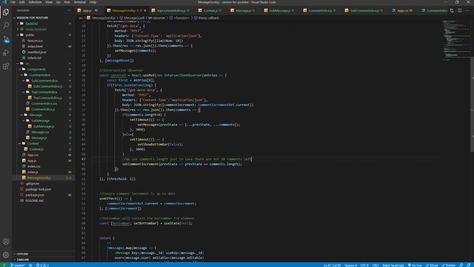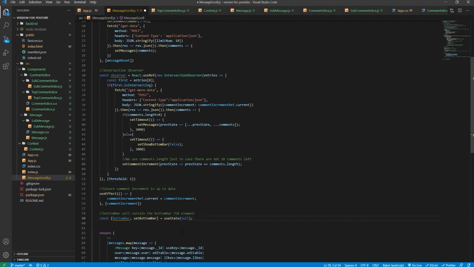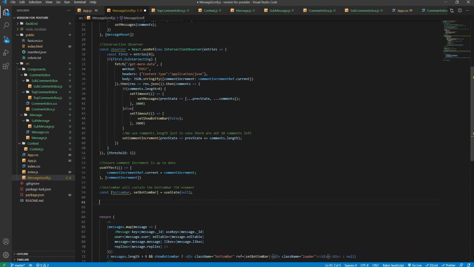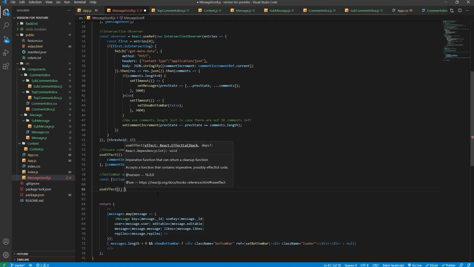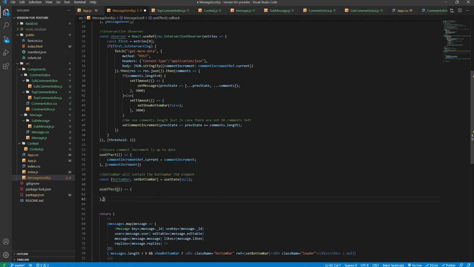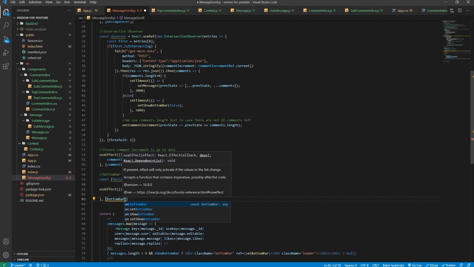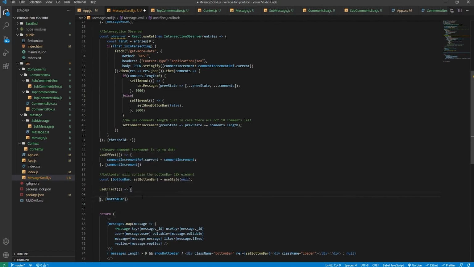The last thing that we want to do is actually observe the bottom bar using our intersection observer object, because it's currently not being observed, which means it won't be an entry to the intersection observer. That's what we want to do. We'll do this in a useEffect because the bottom bar may not be rendered to the document yet. So we'll say useEffect. Again, like so, the dependency will be bottom bar, meaning this useEffect hook will be called whenever the bottom bar changes. And we'll create a reference to the bottom bar. We'll say currentBottomBar equals just the bottom bar, as so.